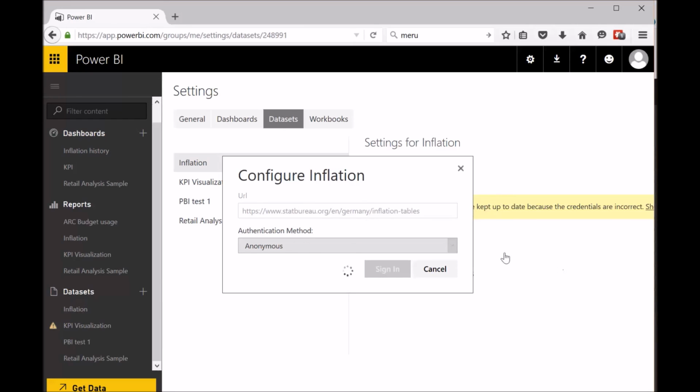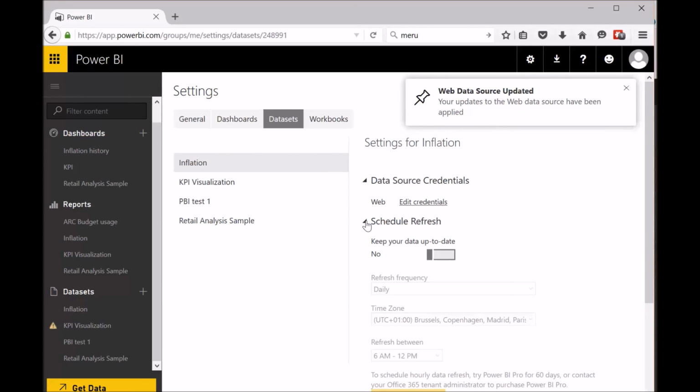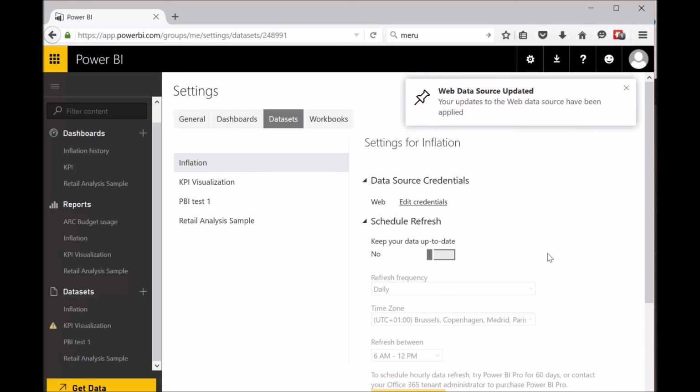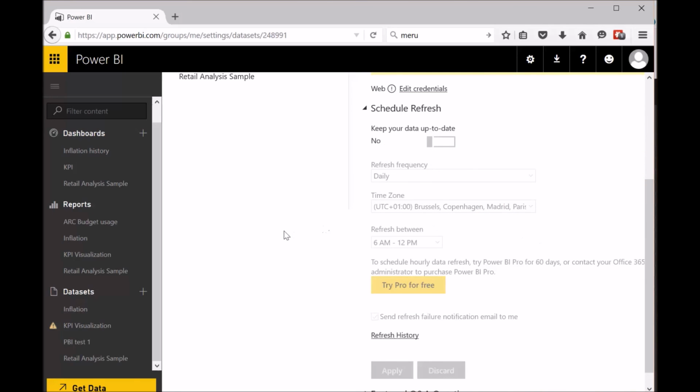That will do the whole anonymous access to the site. And here I can go and schedule a refresh. So this means that on a periodical basis, my data is refreshed, and here I can even visualize a refresh history.